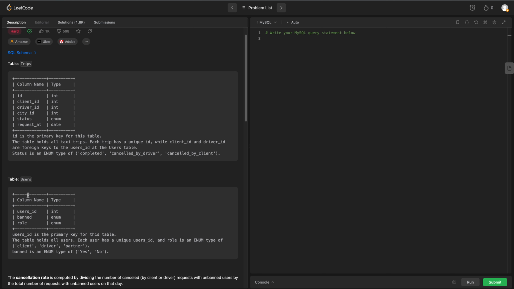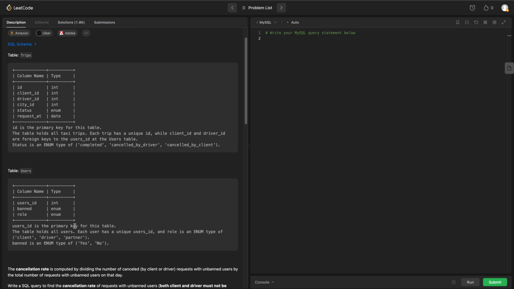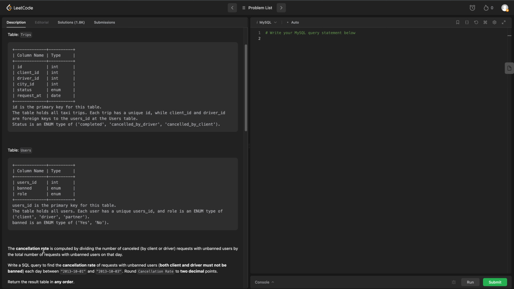Coming to users table, user ID is the primary key for this table. This table holds all users. Each user has a unique user ID and role is an enum type of either client, driver or partner. Banned is an enum type of either yes or no. The cancellation rate is computed by dividing the total number of requests cancelled by client or driver with unbanned users by the total number of requests with unbanned users on that day.